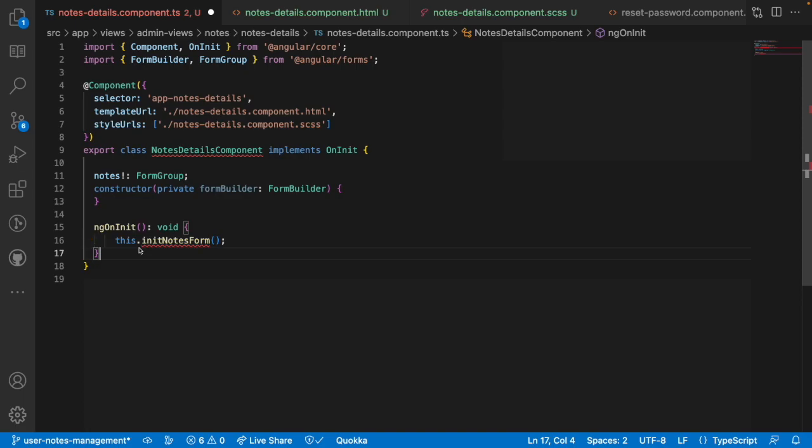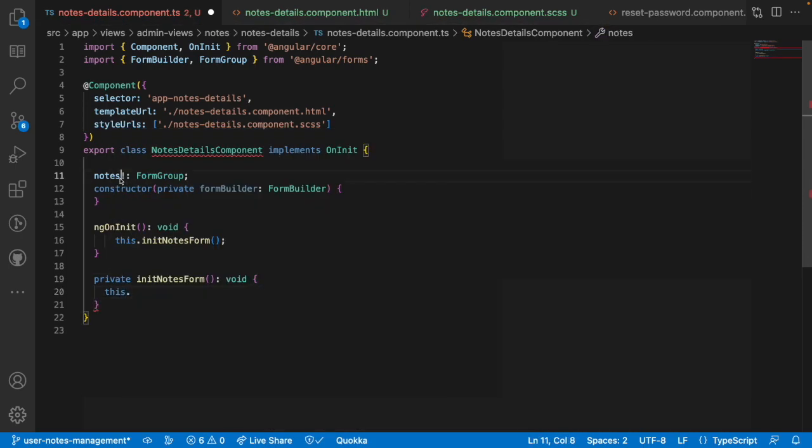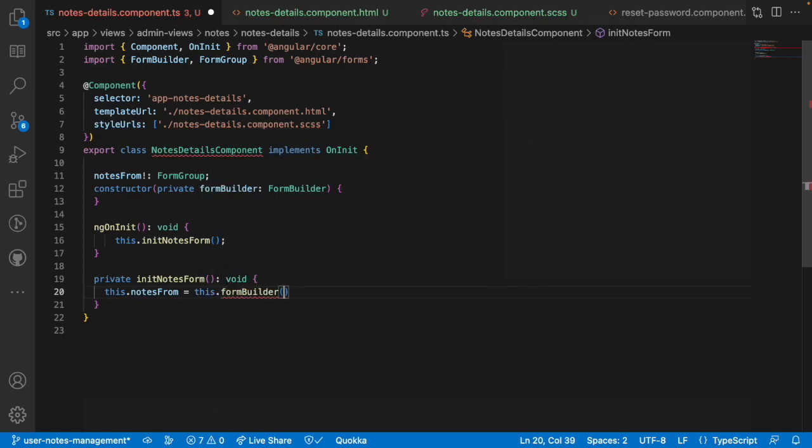Let me create this and make it private and put it over here with a void, and then I want to assign some notes to this notes form. Copy this and put it over here, is equal to this.formBuilder, and the form builder will be an object. Inside this form builder we have something called group, so I can make it a group. Now for this notesForm, instead of the form I'll use it as a form, copy this and put it over here.